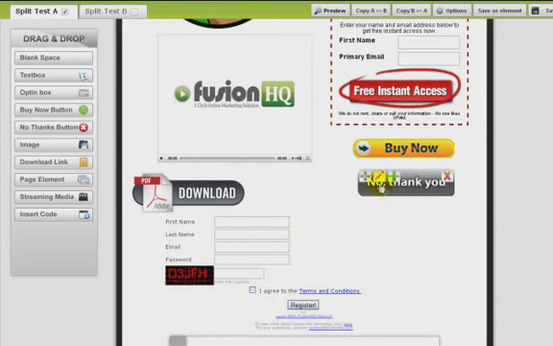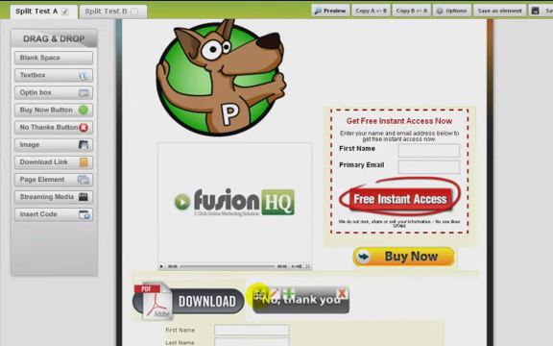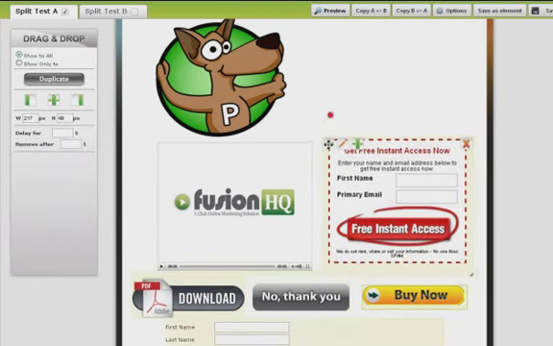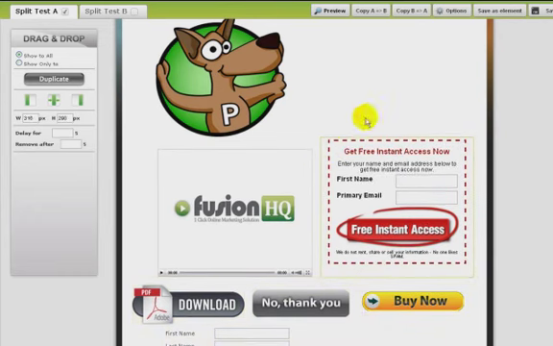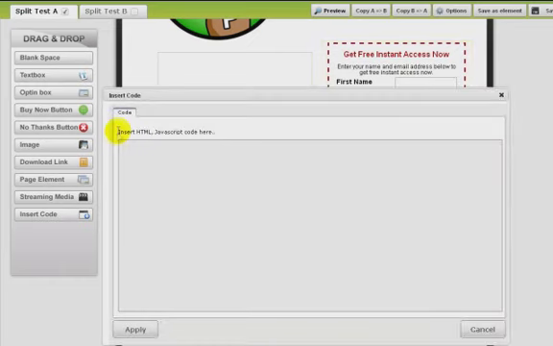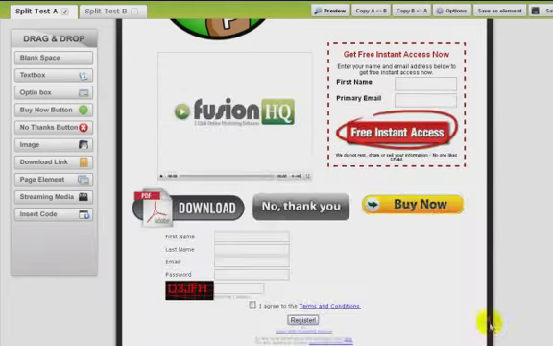One last element is the insert code element. For this, if you have some experience with JavaScript or HTML code and you want to put that in your page, you can paste your code in here and then click on Apply to add it to the page. And there you go. That covers all the various elements you can use from the drag and drop menu.